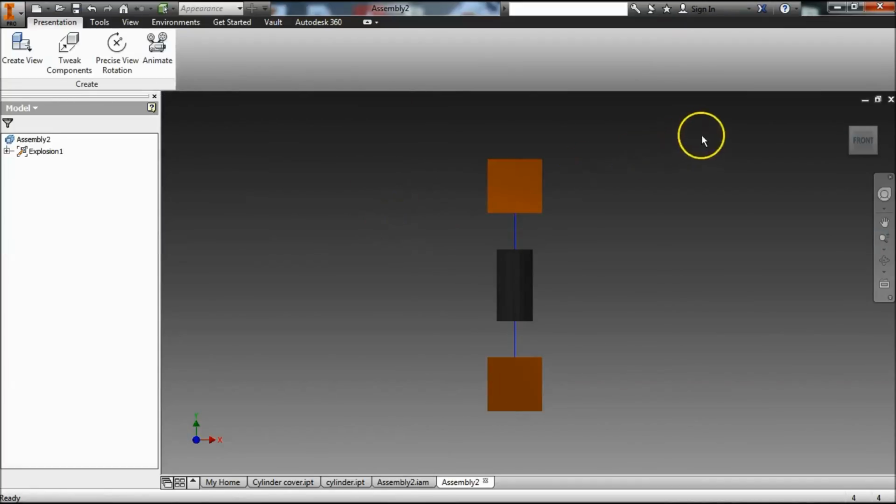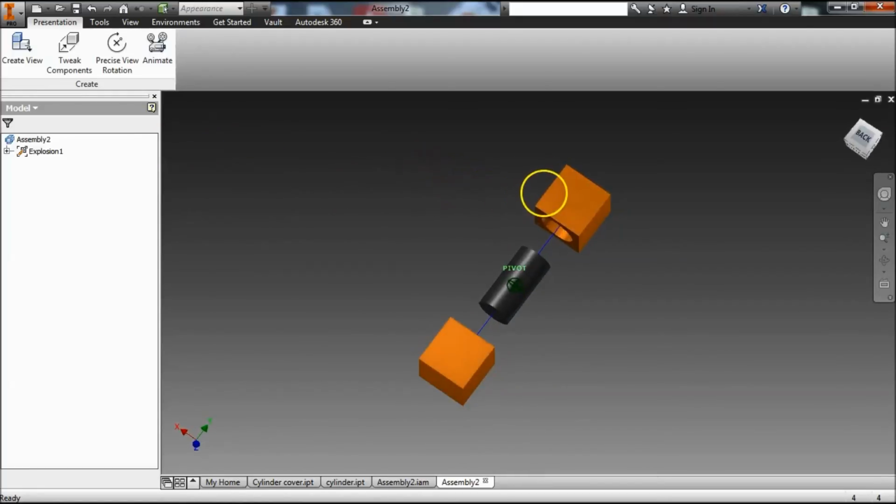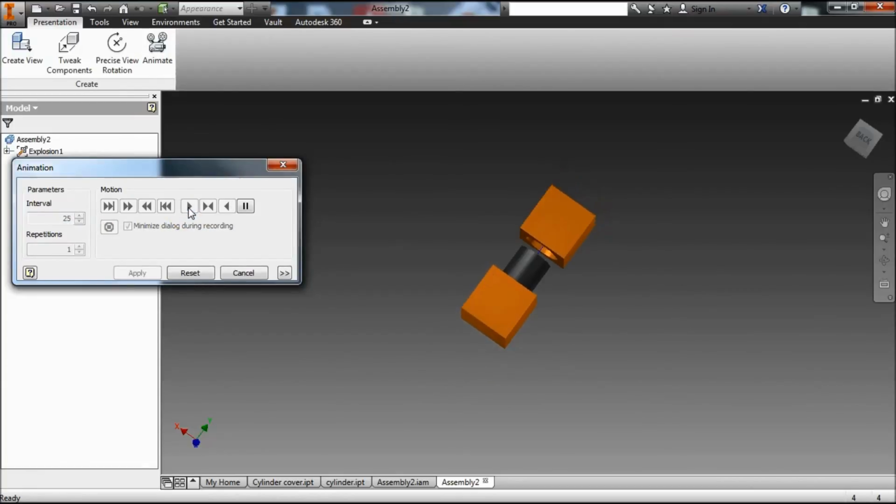Hit close. Now I'm going to want to change my angle, get a better angle so I can see a good viewpoint of everything here. Now I'm ready to make my video. And there's other things you could do. I don't need to really rotate it much, but I'm going to press play. And you can see how the parts come together.